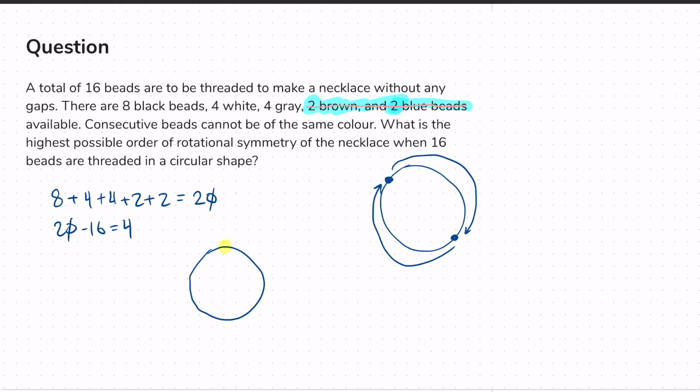So we've got 1 white there, and let's think of it like a square. So in this instance, with each white, I can move it 1, 2, 3, 4. And I can do the same with the gray. So if this is gray, gray, gray, we're maintaining that rotational symmetry of 4. Now, can I do the same thing with the black beads? Let's go, obviously, green for black.